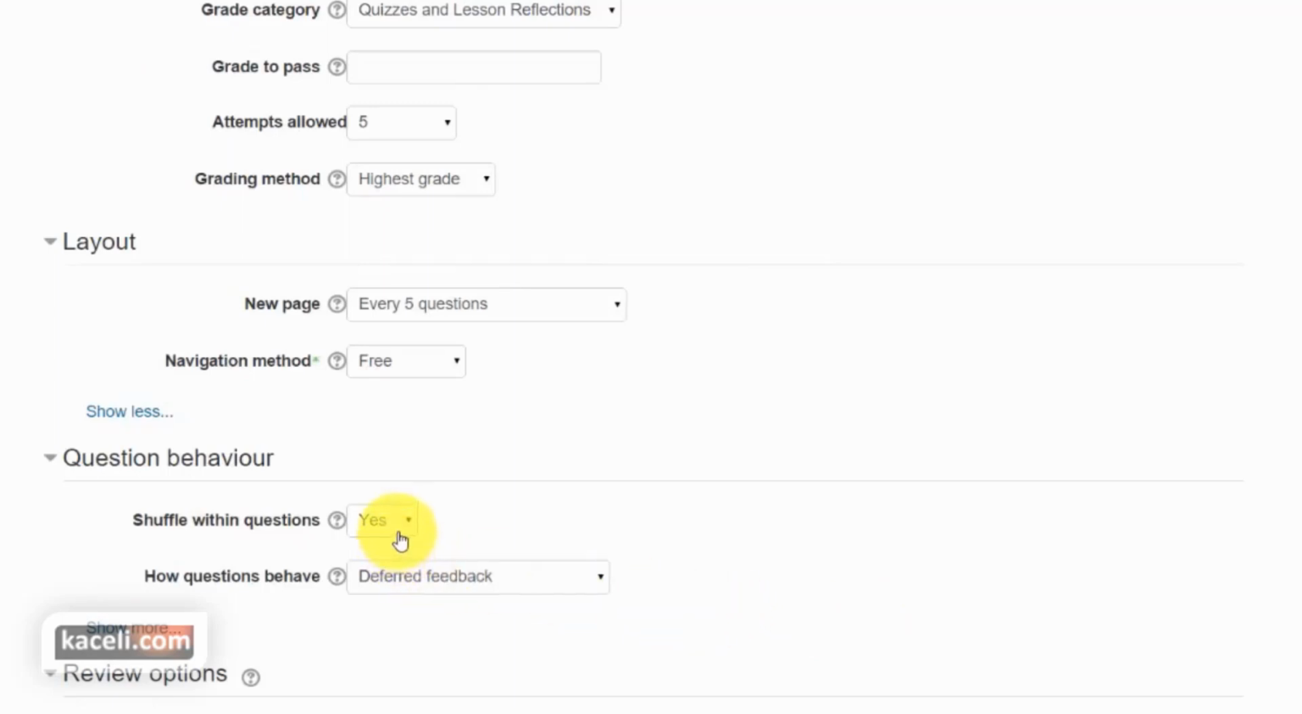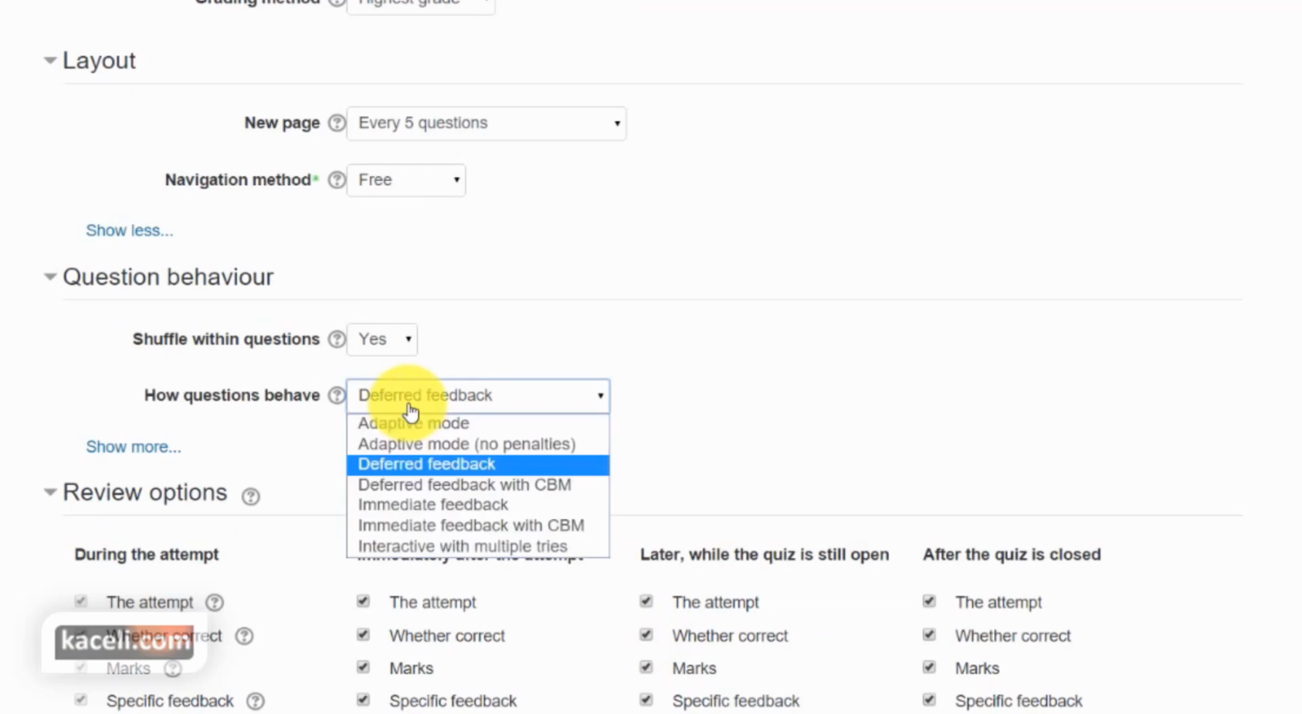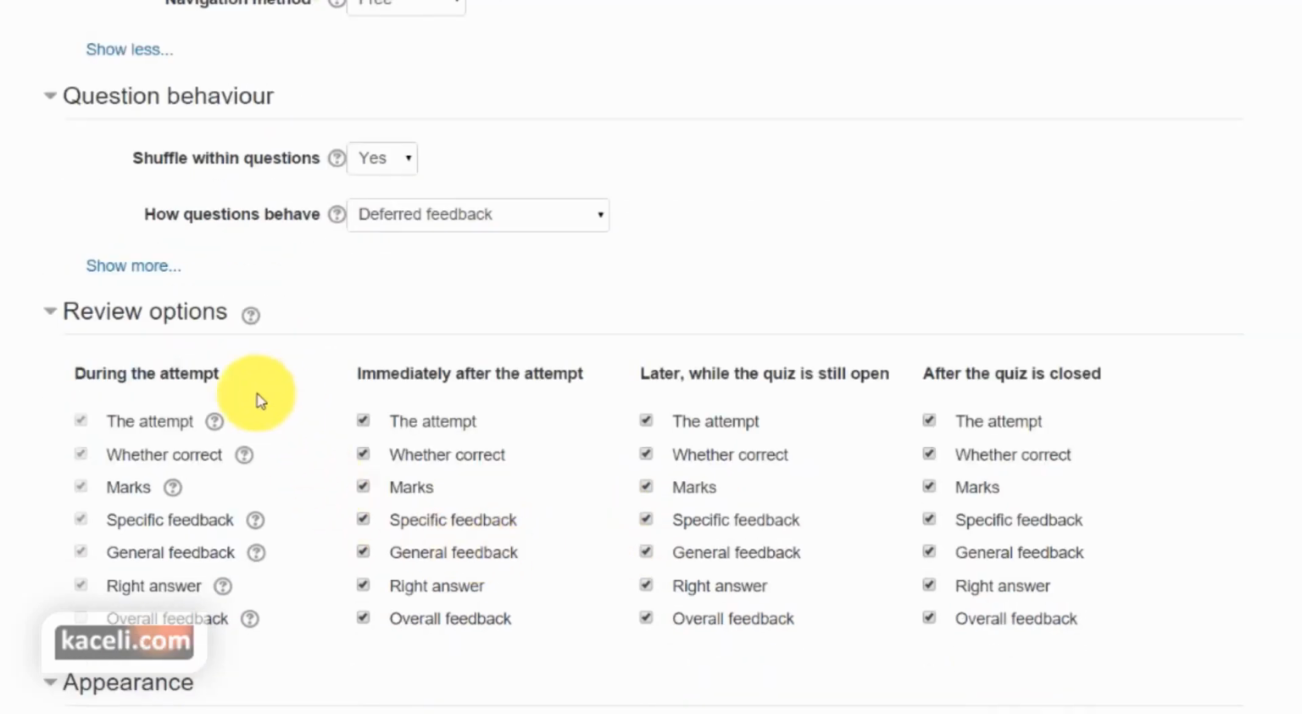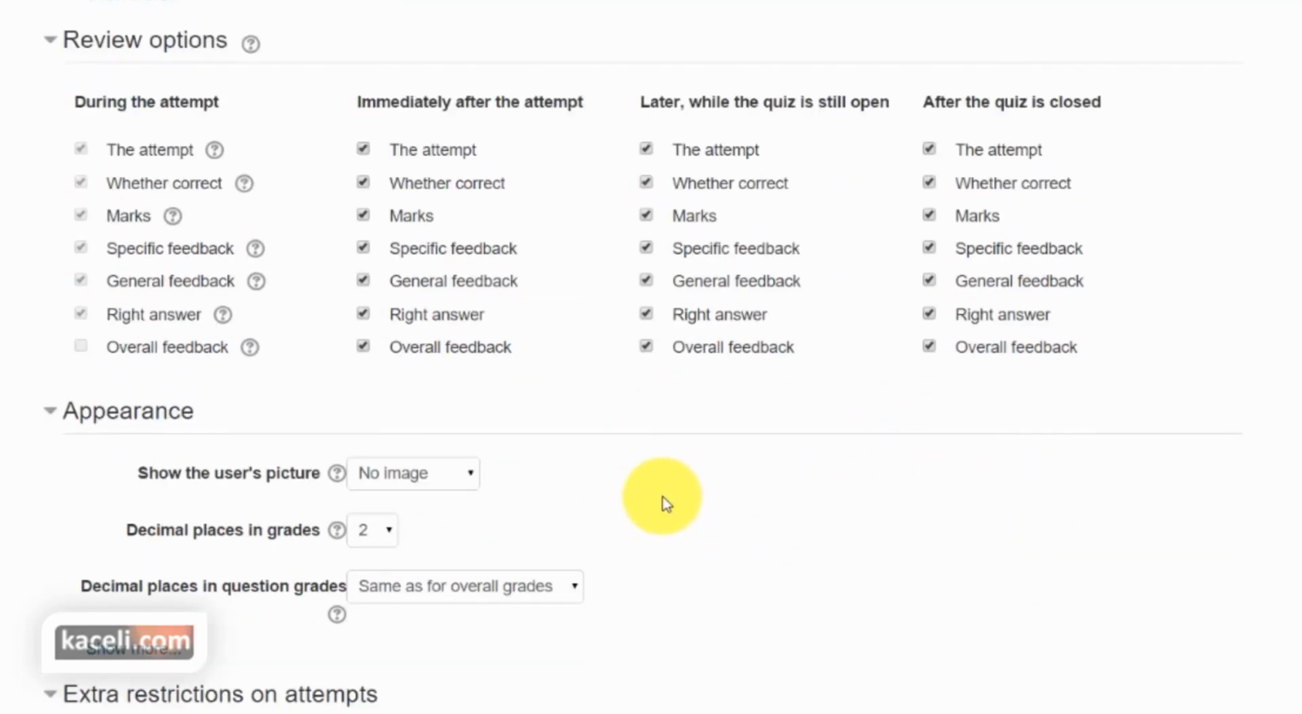For enhancing academic integrity, you can choose to shuffle within questions. And as far as the feedback, you can choose whether you want it deferred to the very end of the quiz, or you could have immediate feedback after they try each question as well. Then as far as the review options, this is where you can choose whether to display the correct answer, yes or no, during the attempt, after the quiz is closed, and so on. So you make up your mind basically from there.